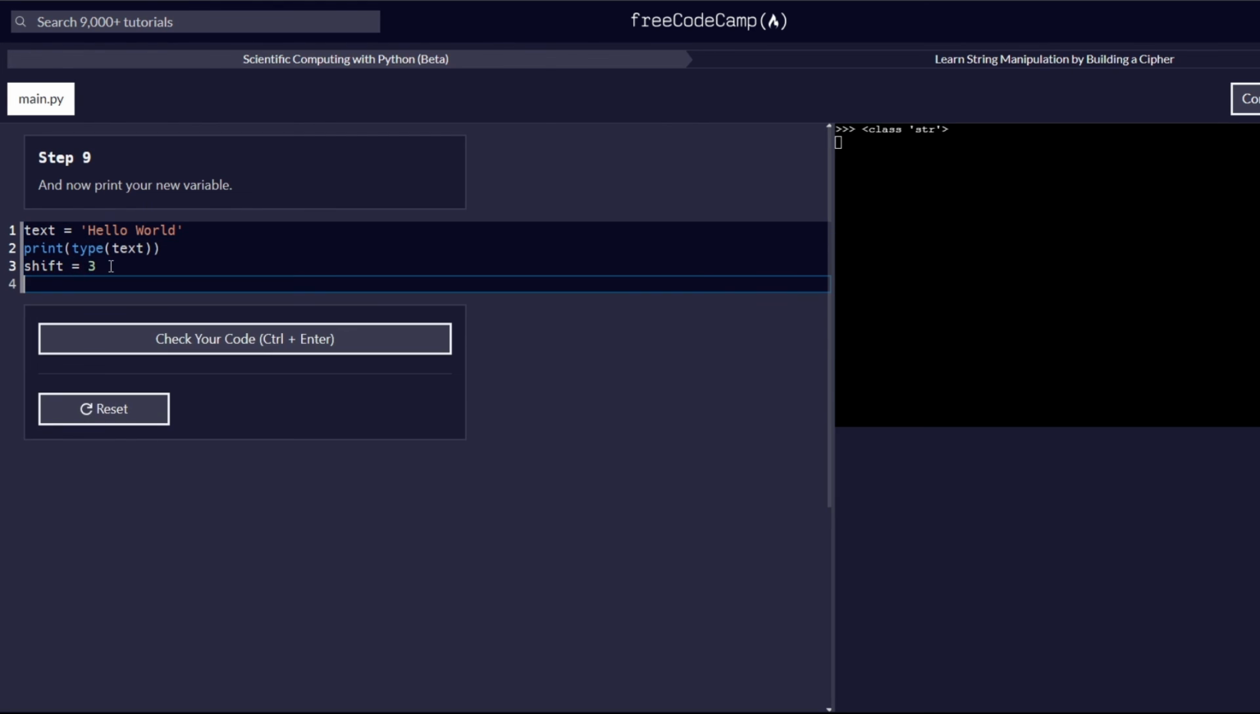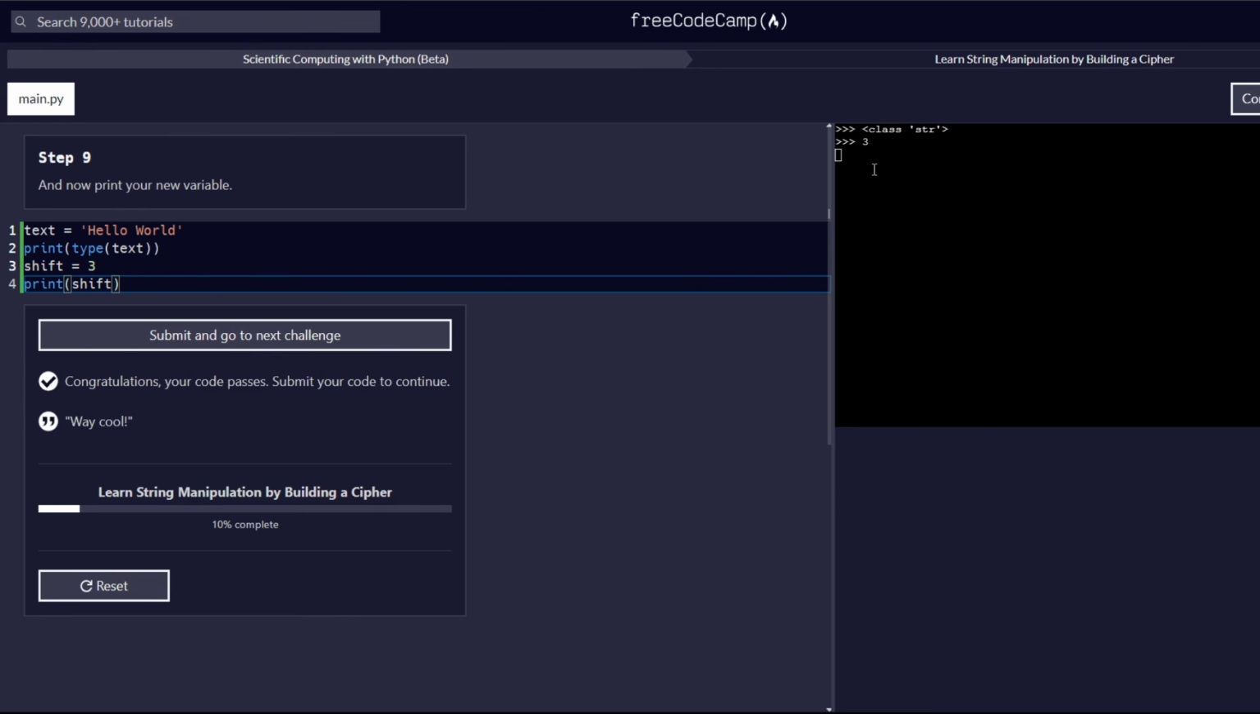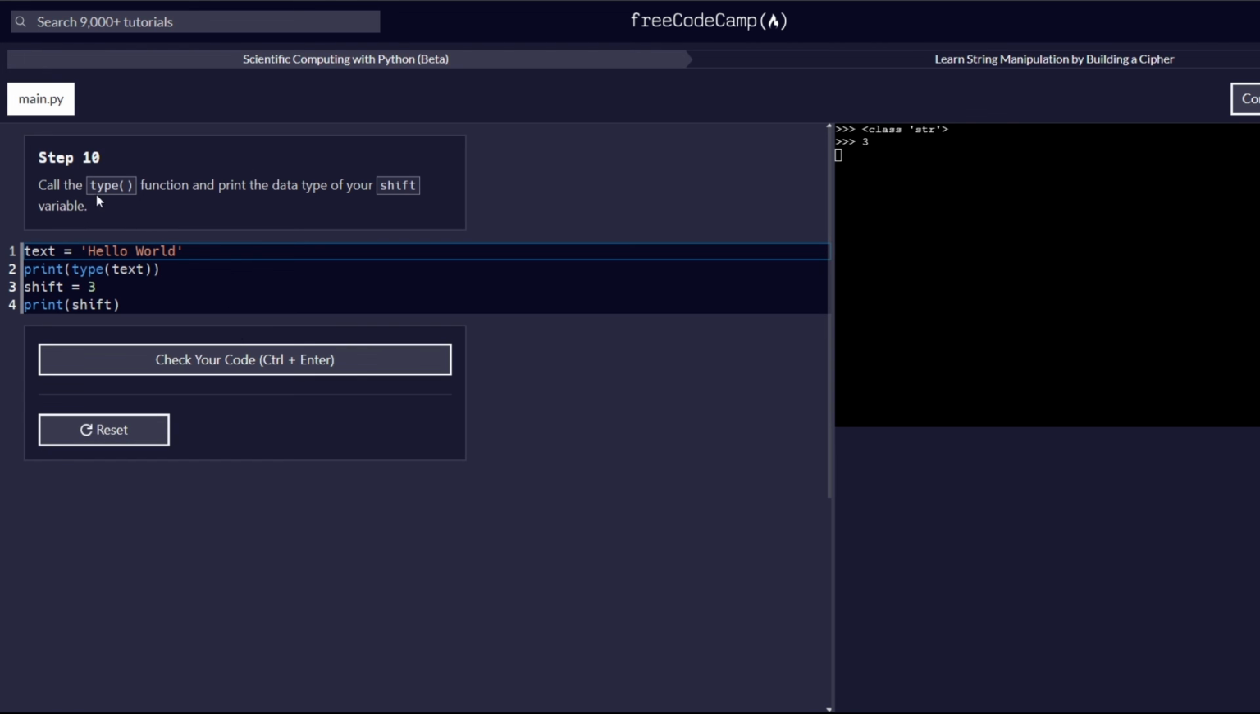Now print the new variable. What you need to do is add another print function here, and inside it remember to add the parentheses, and inside here we call our variable name, shift, and check our code. As you can see, it prints 3 on the terminal. Submit our code and proceed to step number 10, and call the type function and print the data type of shift.